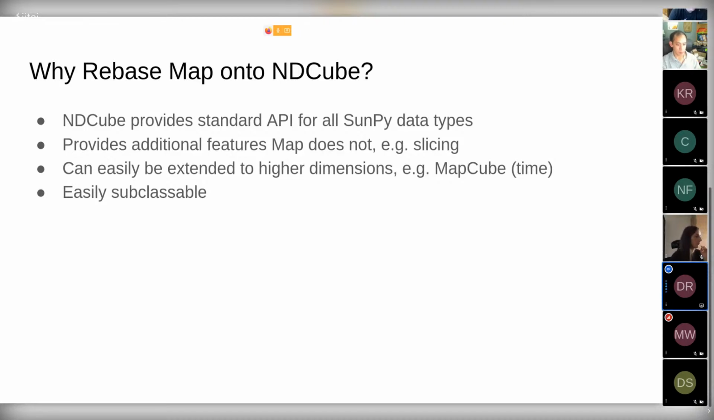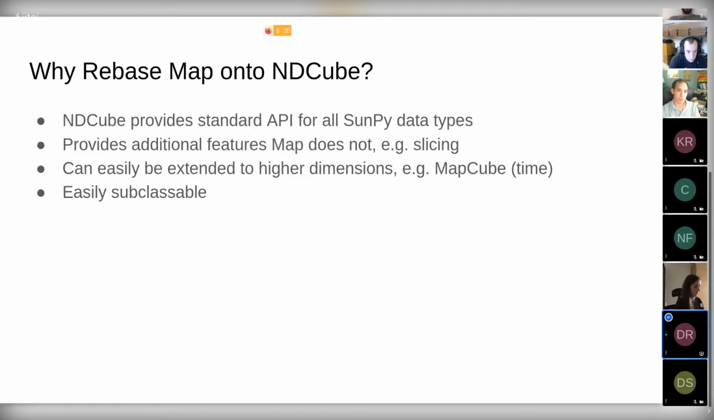So why do we want to rebase, or why are we proposing to rebase map onto NDCube? Well, firstly, NDCube provides this standard API not just for 2D images, but potentially for all or most SunPy data types. I think one of the barriers to creating more data types in SunPy has been that map has been this flagship object and is clearly very useful, but has taken up a huge amount of effort and work. And I think the idea of starting from scratch with a different data type is probably off-putting to some people. In fact, it would be to me.